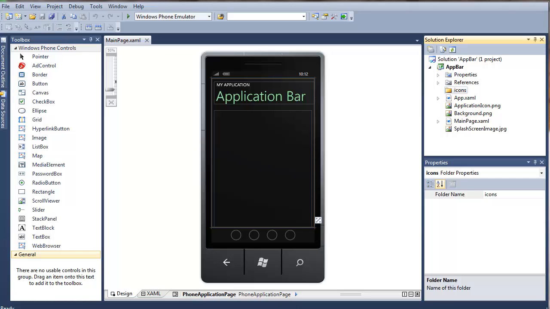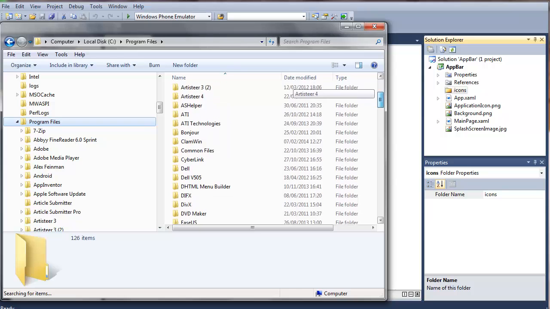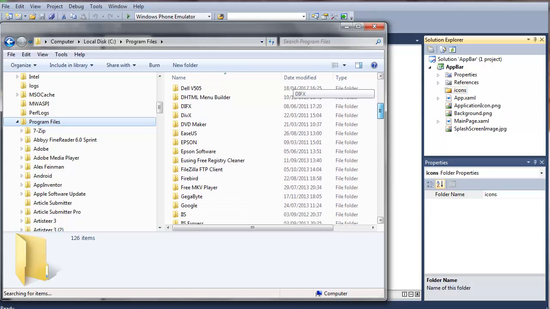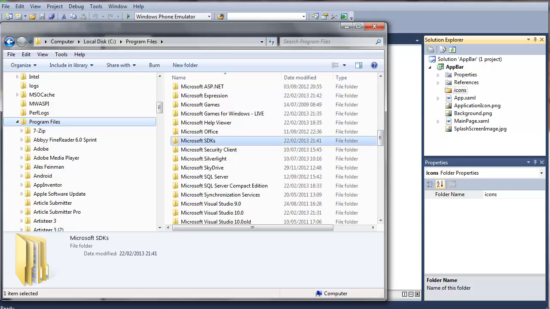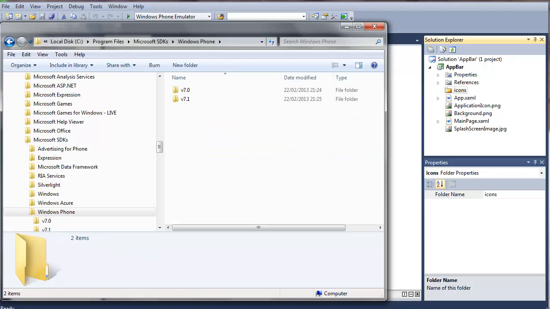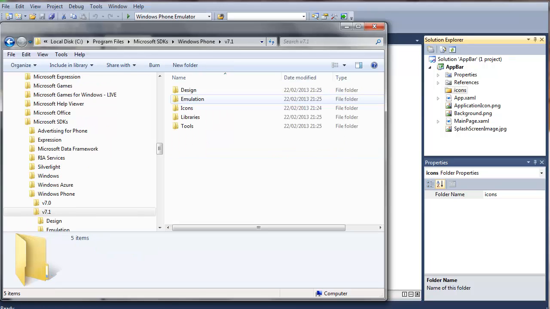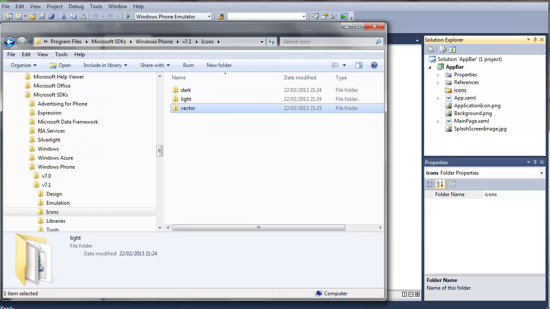I'm going to open up Windows Explorer here, and I've gone into Program Files, and in Program Files, if I scroll down, what I'm looking for here is the Microsoft SDKs. So if I open up that, you can see I have a few. I'm looking for Windows Phone, and I'll go to 7.1 and come down here to Icons. And you can see here I have 3 types: dark, light, and vector.